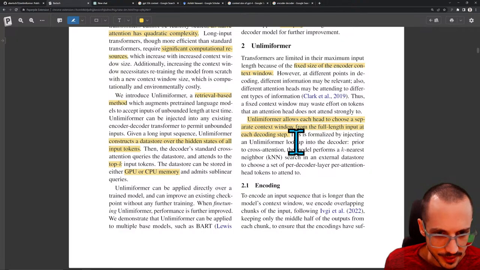This is formalized by injecting an Unlimiformer lookup into the decoder prior to cross-attention. The model performs a k-nearest neighbor search in an external data store to choose a set of per decoder layer, per attention head tokens to attend to. Okay, so this paragraph right here just explained this entire paper for us.